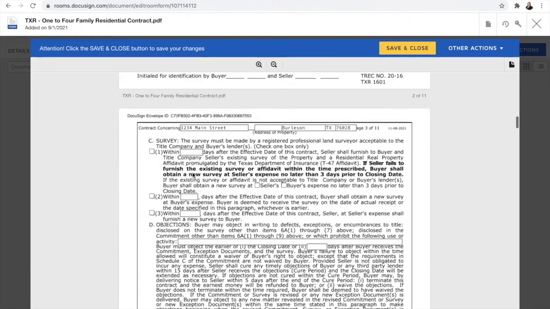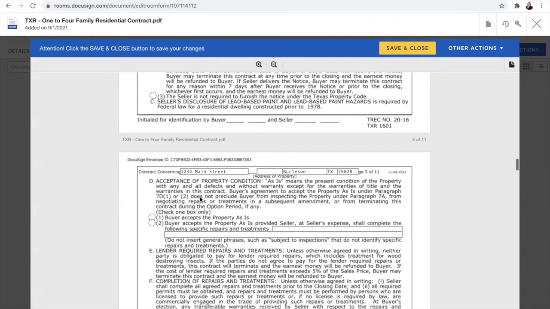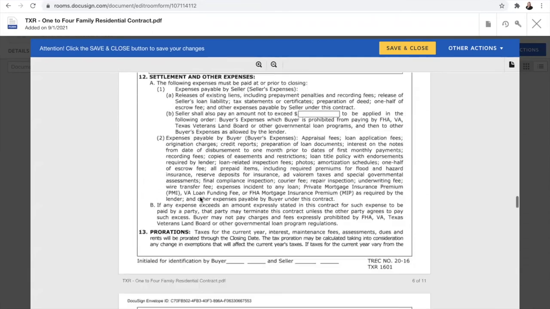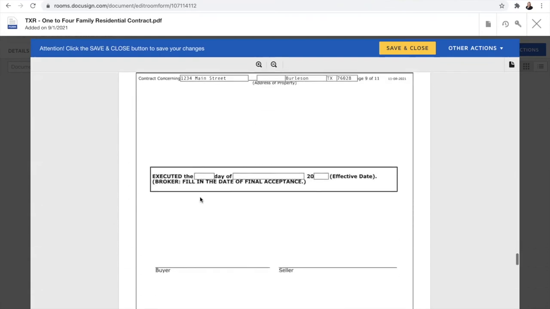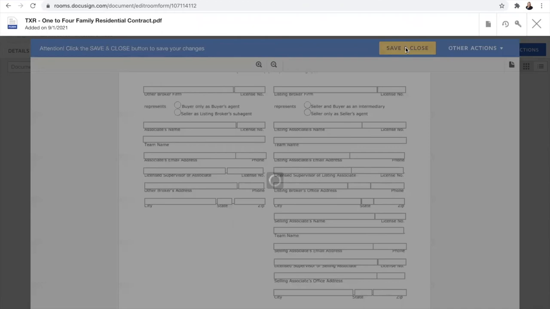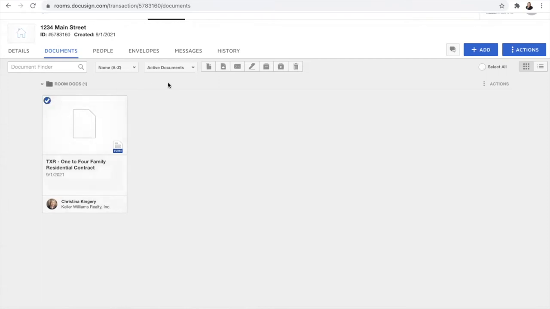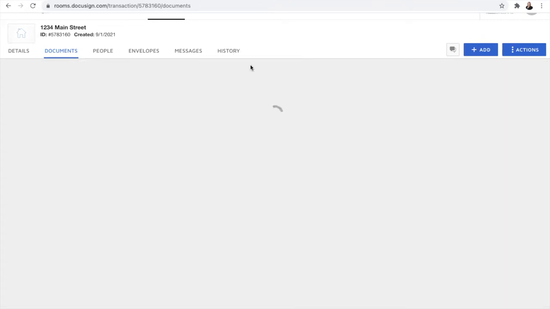Go in here, fill out the price, check the correct spots. But the great thing is, like I said, you see up here, the address is auto-populated. So all you have to do is fill in whatever is not already filled out, okay? Once you have gone in here and filled everything out, click the yellow save and close button up here at the top right. That will save any changes that you just made completing your contract. And then you're going to click the little circle at the top left. When you do that, you're going to see this pen pop up that says create envelope. We're going to click that.